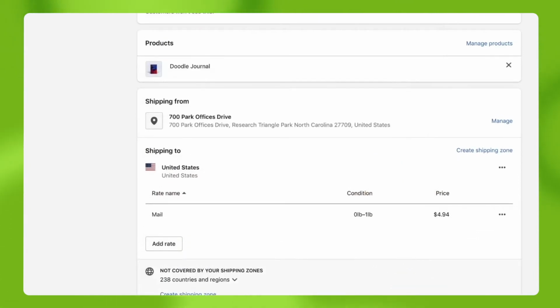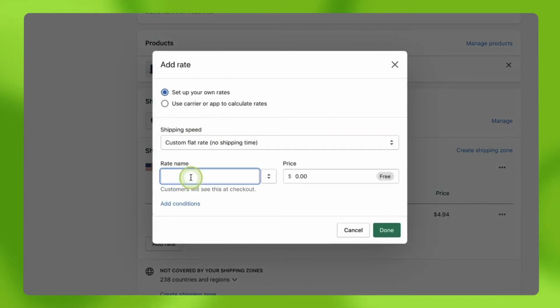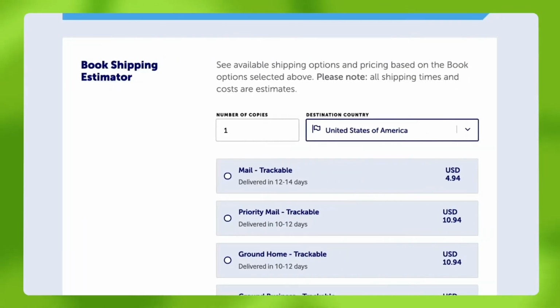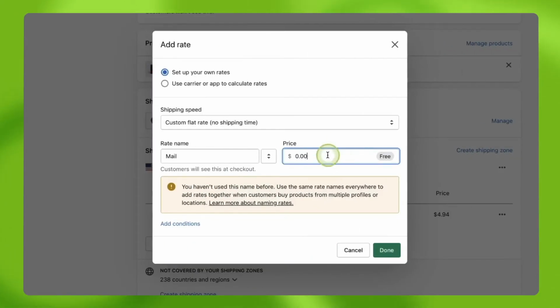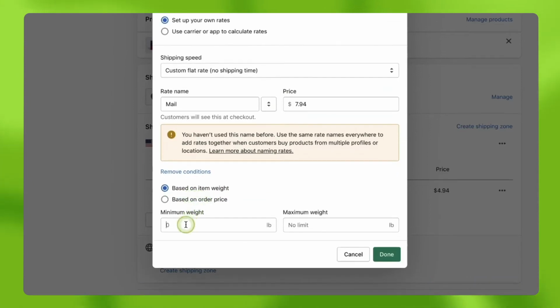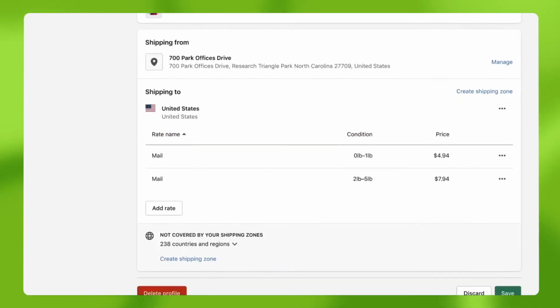It can get tedious to add a shipping rate for every possible quantity. One way to get around this is to group quantities together. For example, let's set up our next shipping rate for 2 to 5 copies. Click Add Rate, choose Custom Flat Rate, and enter Mail again. In the Lulu Shipping Estimator, we see that the price to ship 5 books is $7.94. Enter this price into the price field, then click Add Conditions. Enter 2 pounds for the minimum weight and 5 pounds for the maximum weight. This will ensure that the user is charged $7.94 for shipping if they have between 2 and 5 copies of the book in their cart.